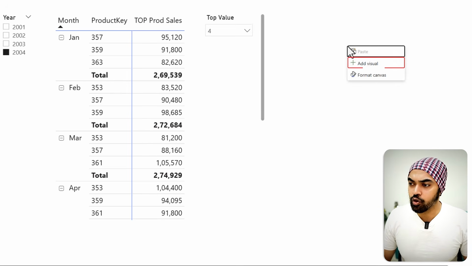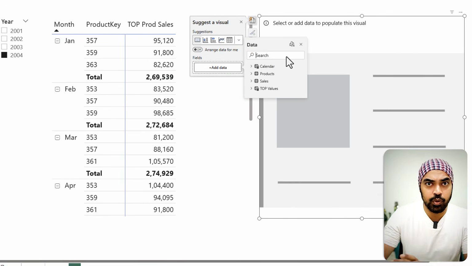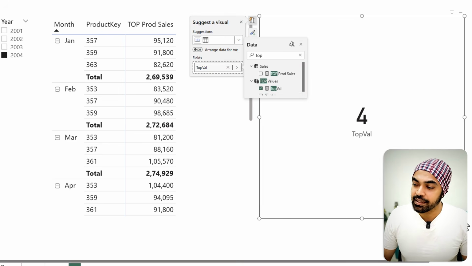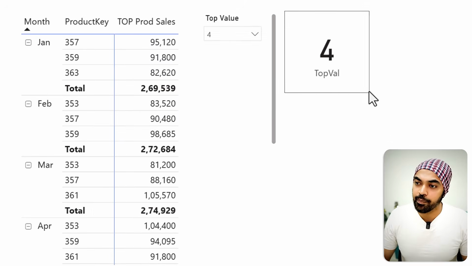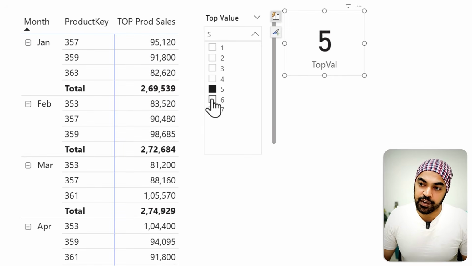So I can just maybe draw up a card visual real quick, and I can say, hey, I just want to test it out. That means I want to see whether the value in the slicer is also showing up in the card visual or not. So right now it shows you 4. If I change that to 5, it shows you 5, 6, whatever that is.